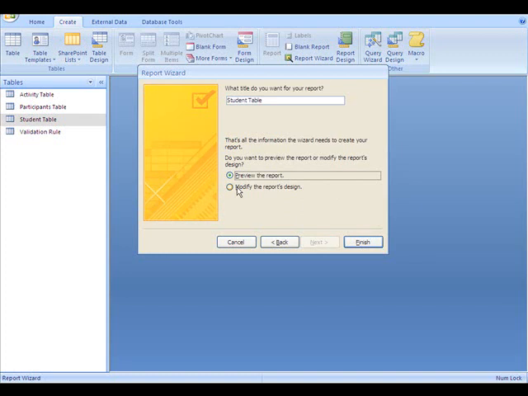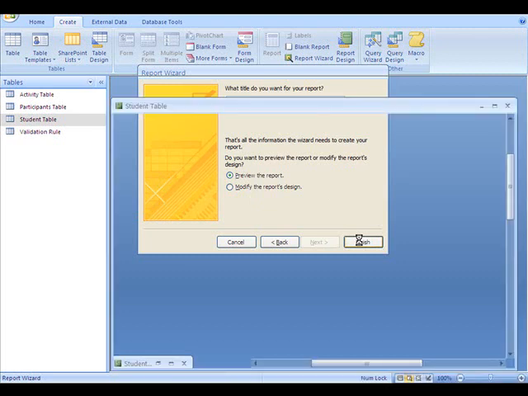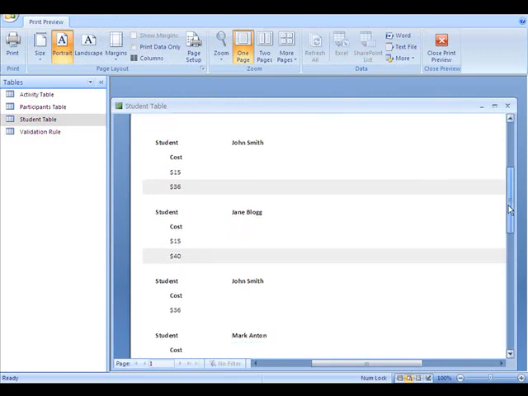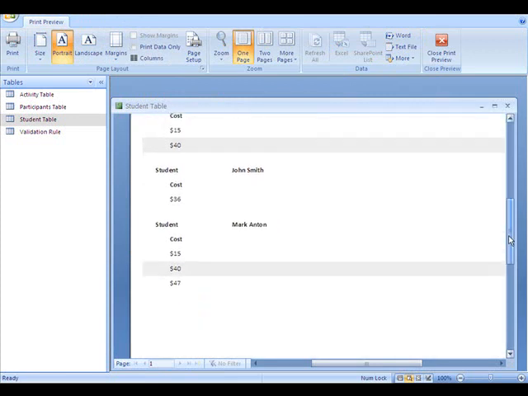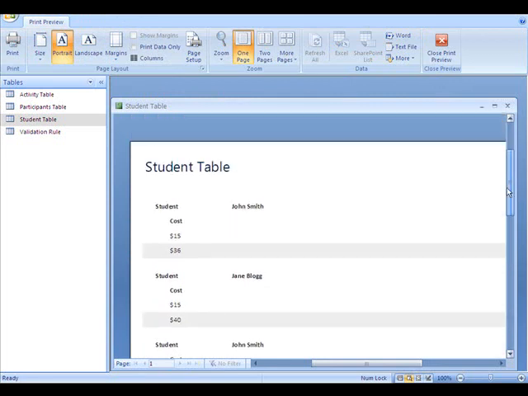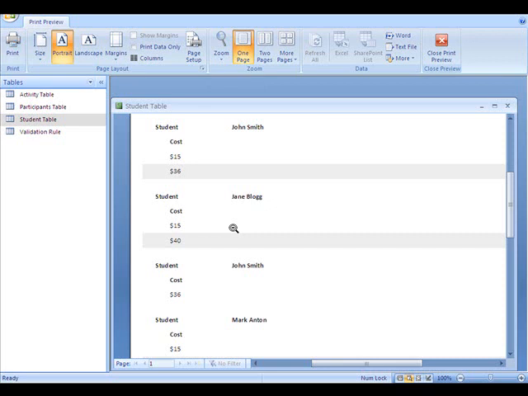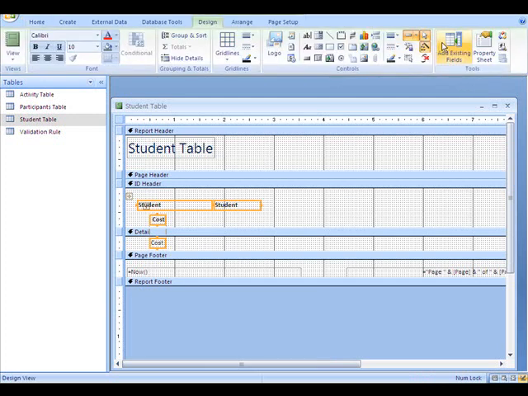Give it a meaningful name. You can preview, you can modify the report's design. If I just simply click on that and finish, there's my report, and you can see the costs incurred by each of the students. Okay, what you don't see, of course, is what the cost is related to, in other words, what activity. So if you need to know that information, you just simply go back and create a new report.